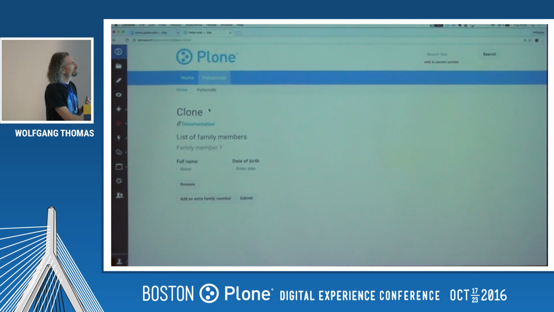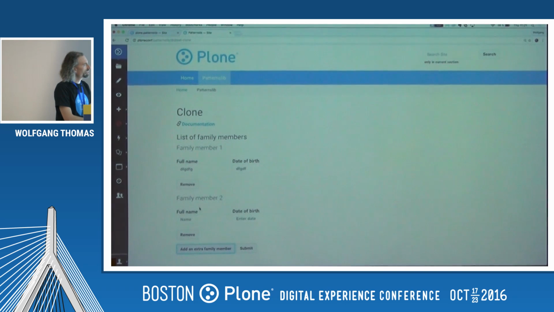The other example is a clone, which I really like. You can build a form and add as many extra fields or groups of fields as you want, remove them again, etc. And all this just by adding a few classes and data attributes.